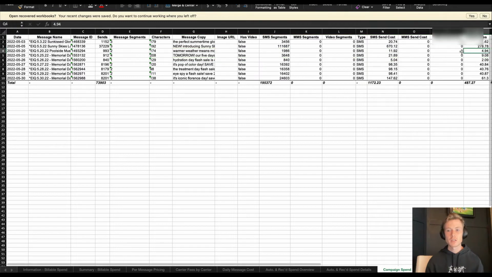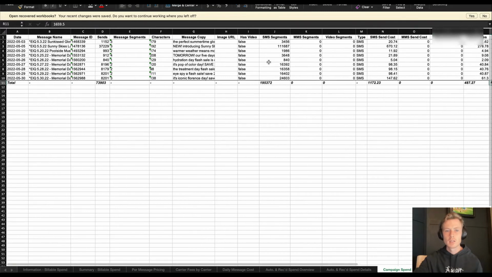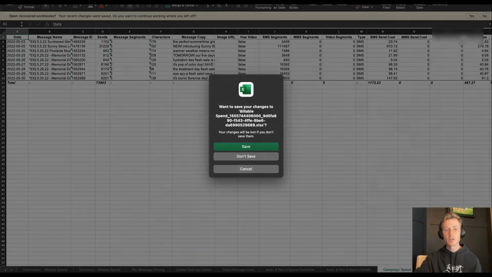particular campaigns cost you. So you can see the characters, how many message segments there were, whether or not it has video, and then the total spend as well. So that's your billable spend. Your finance team will most likely want this reporting, and so it's great that Attentive is able to provide this level of granularity around where and how you're getting charged.